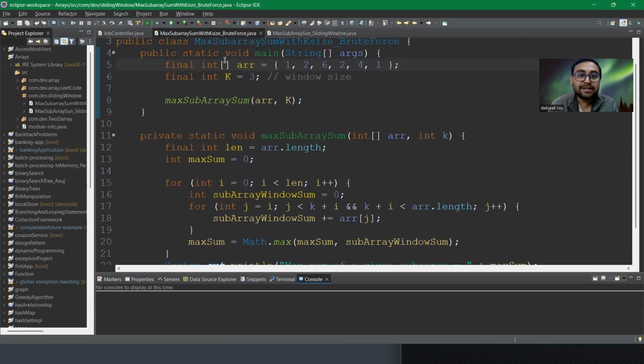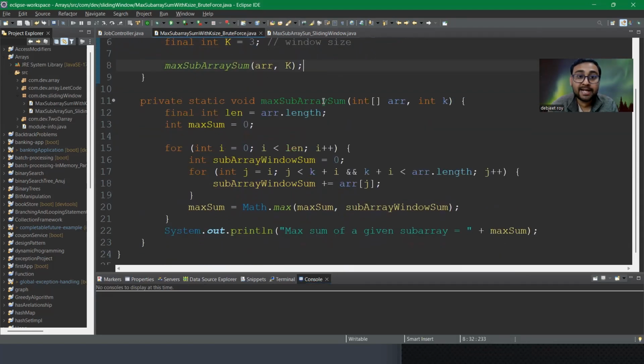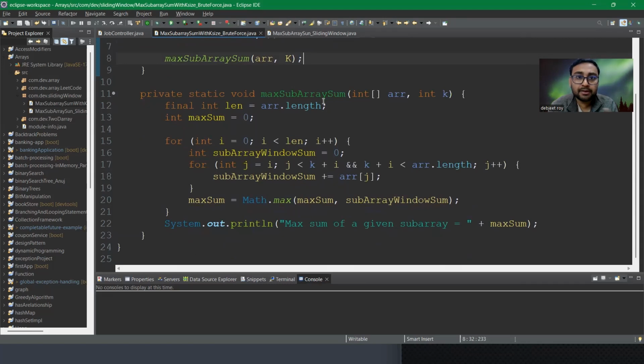Now this is the window size basically, and then I'm creating one method for that. I'm passing the array as well as the window size. Then I've calculated the length. Then I've kept the max sum value, which is 0. I have to calculate the maximum sum, right? So there will be two variables that I have to consider in the brute force approach. I'm doing the brute force way.